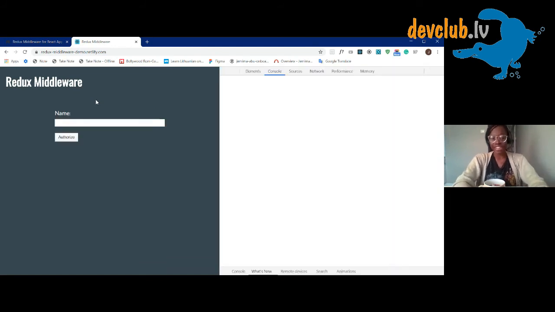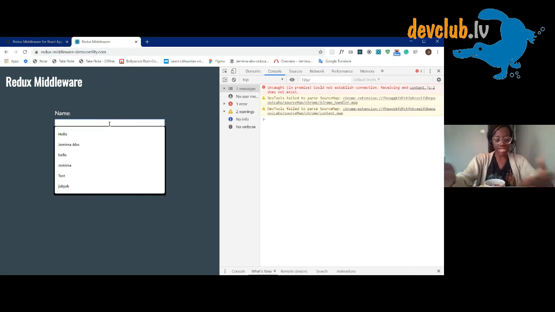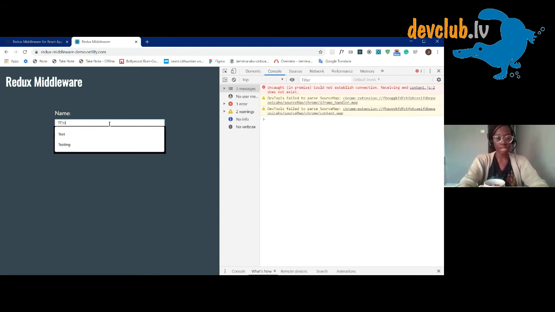Okay. So here, this is a simple application. I'm not actually going to write code because I refuse to do live coding. Basically, what it does is that it authorizes and unauthorizes a user. So you're passing your name, let's say testing, and then you authorize it.